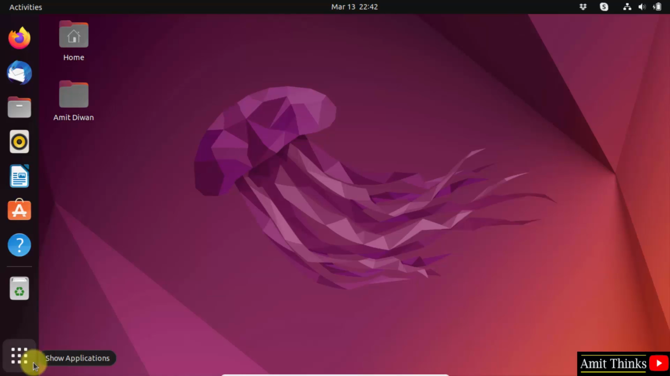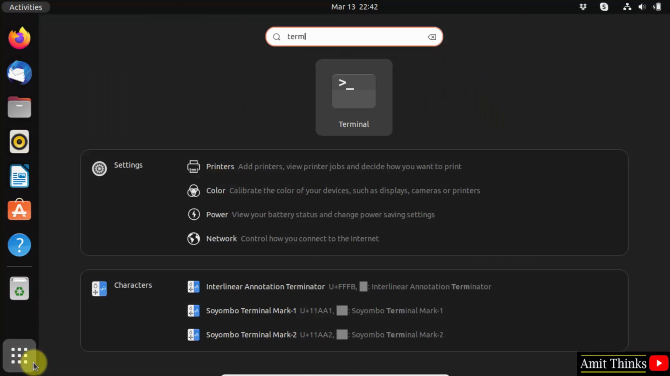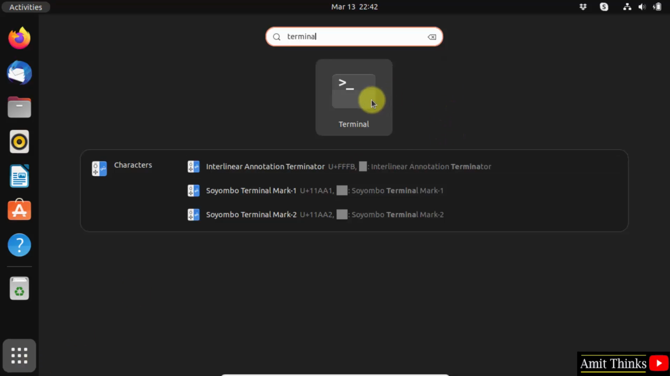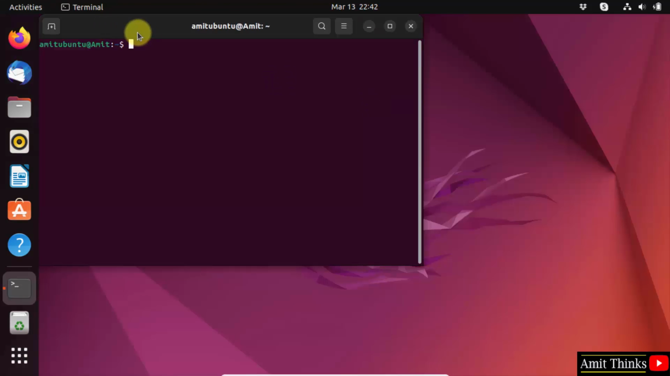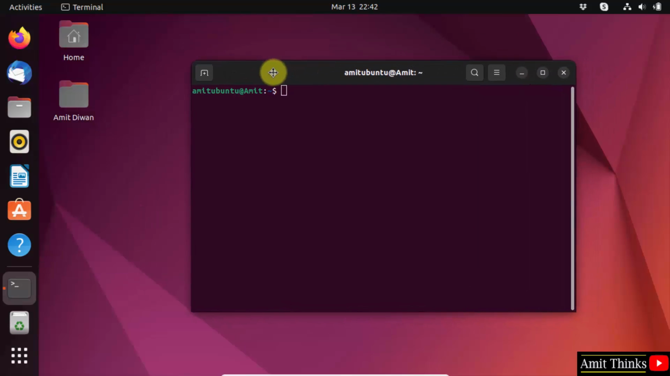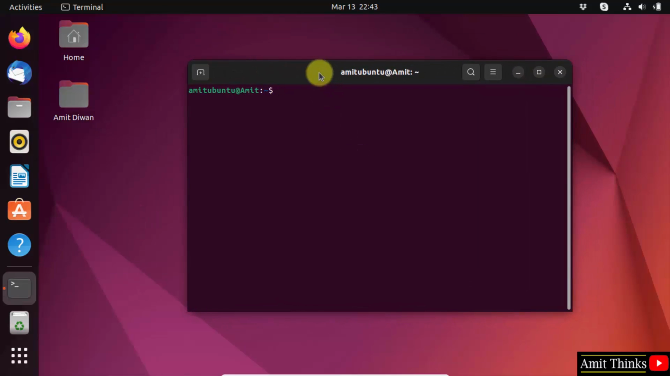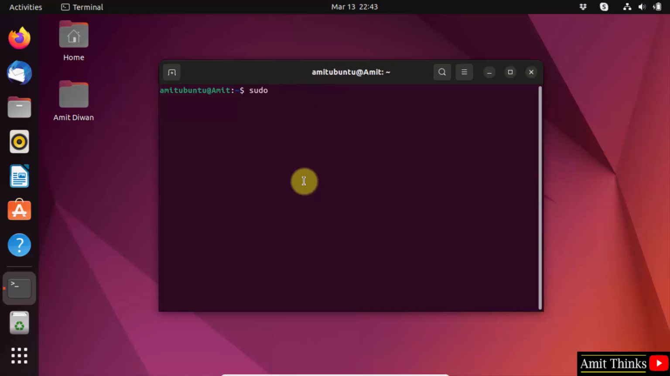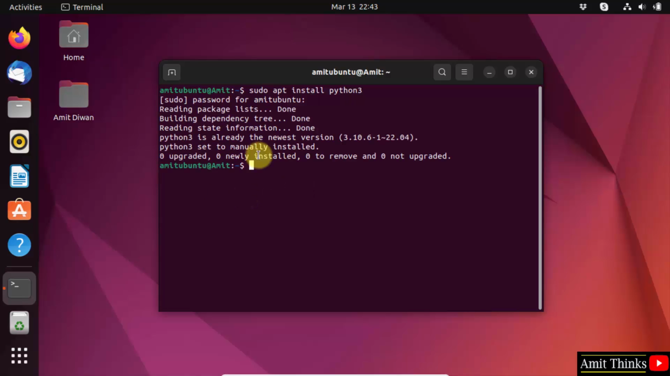Click Show Applications. Type Terminal and open it. On the terminal, you need to type the command sudo apt install python3, because the current version is Python 3. Press enter. Enter the password of the root. And then you can see we successfully installed it.